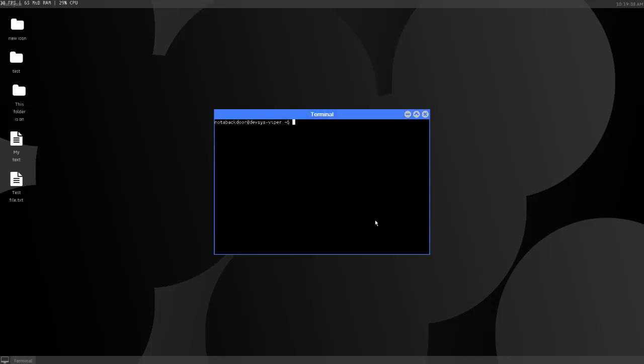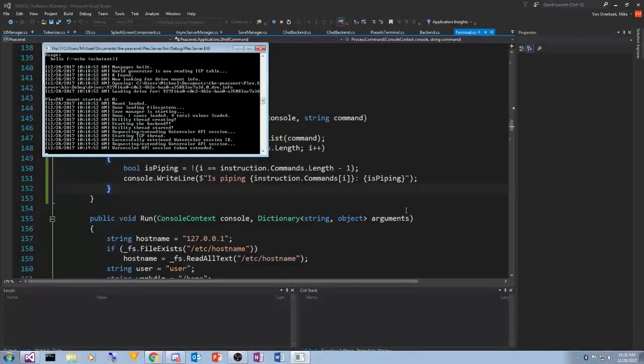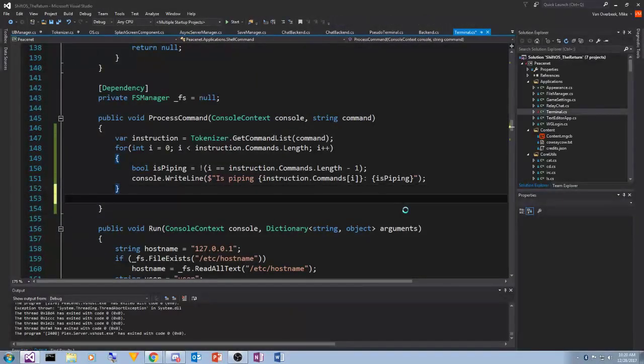Alright. So, now if we try to run Fortune, is piping Fortune? No. What if we do Fortune Cowsay? Is piping Fortune? Yes. Is piping Cowsay? No. That's what we want. We'll be able to get piping working, guys. Okay. Cool.